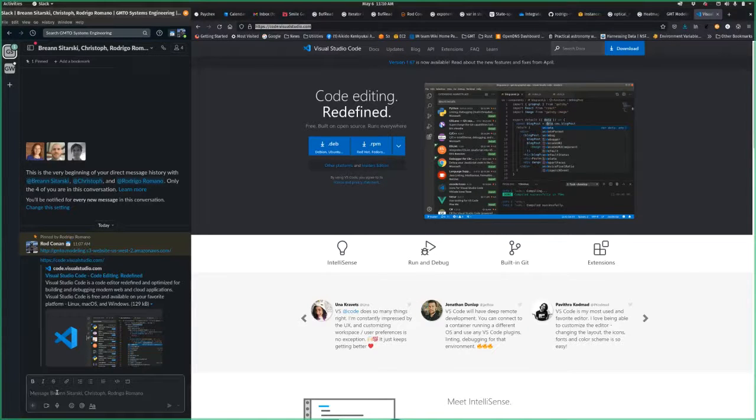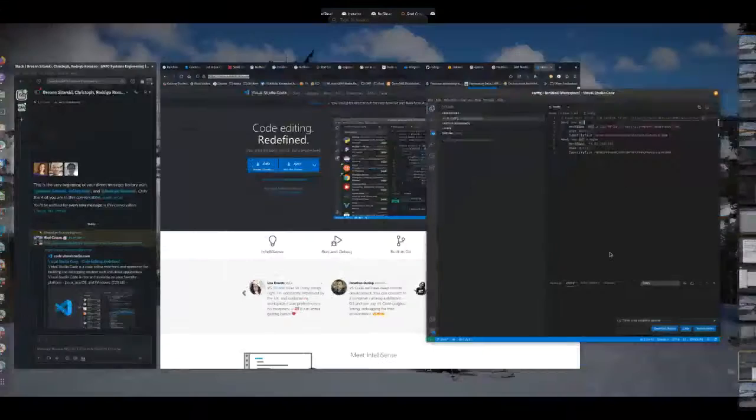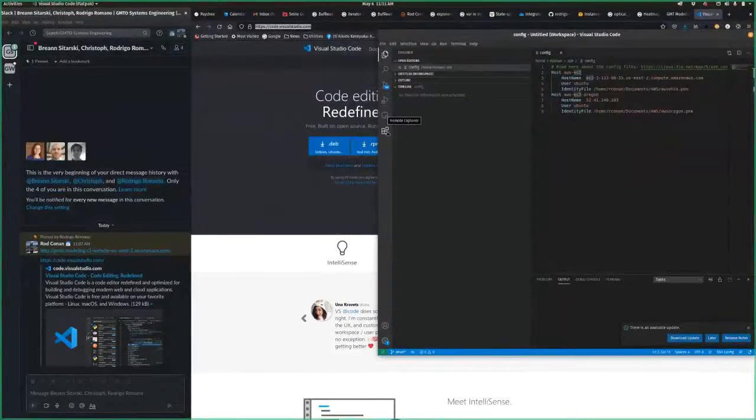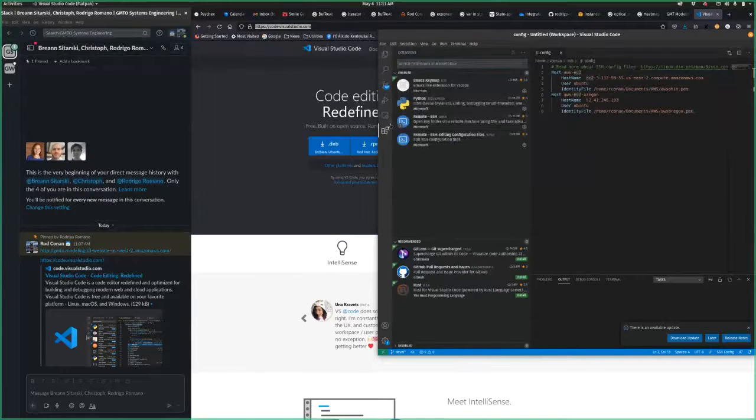Yeah, I have Visual Studio Code, and then I need to do something in there to set it up. Yes. So let's go there. You should see extensions here, and you should look at remote SSH.